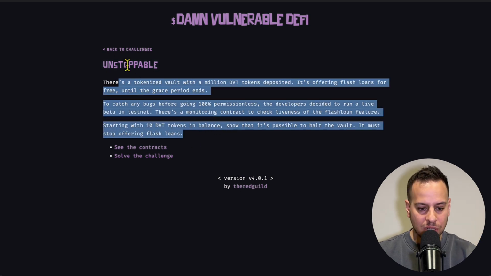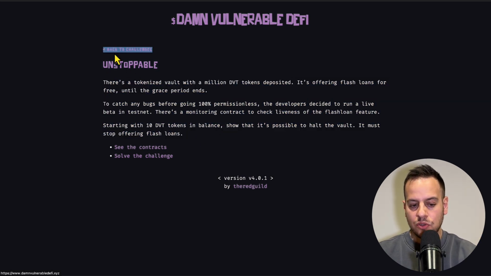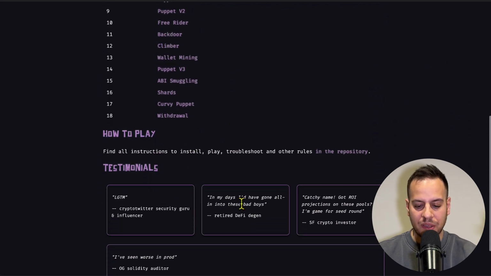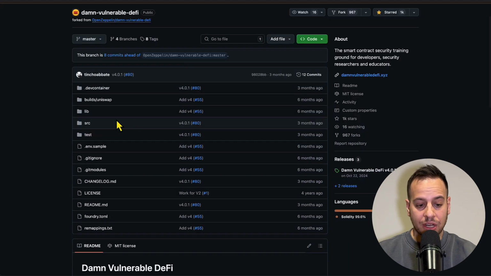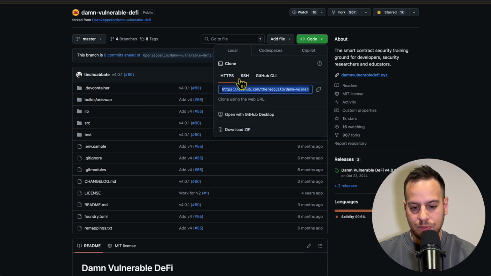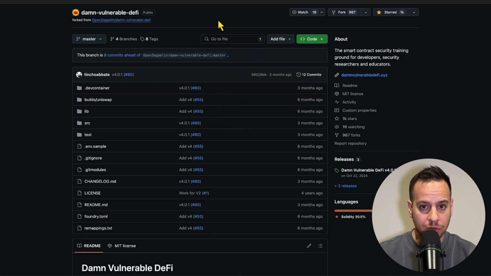But how do you actually solve the challenge? You need to clone this specific repository over here. This is the repository of the exercises, Damn Vulnerable DeFi. You can clone this repository with the git clone command. You just copy here the HTTPS or SSH URL, clone it to your computer and start solving the challenges.